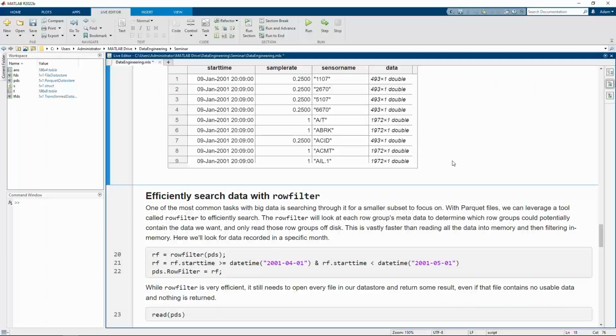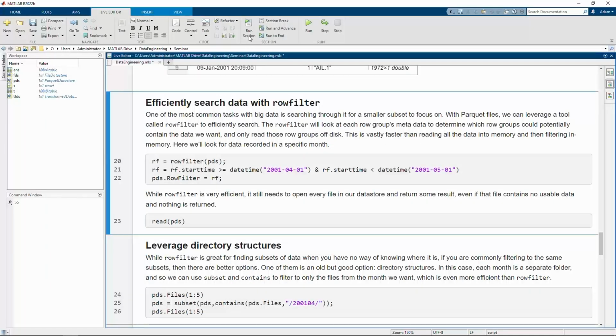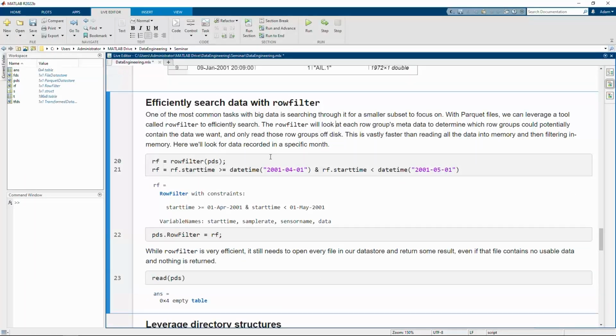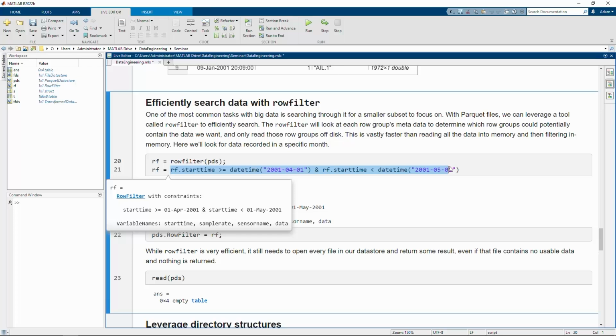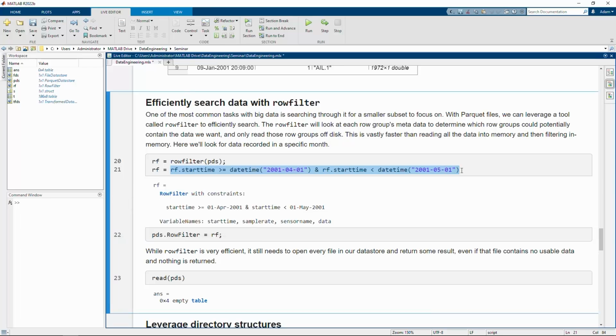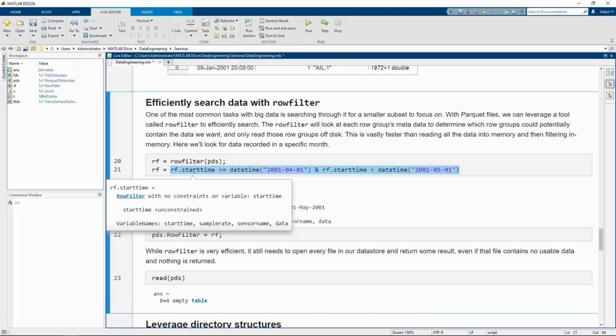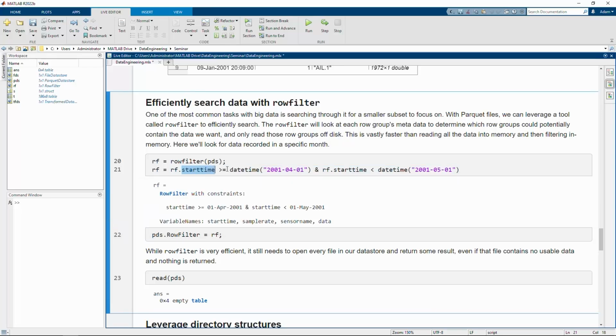But that's how we read just the columns that we care about. What about just reading the rows that we care about? Well, we talked about row filter back in the slides, and we can add a row filter to our Parquet data store and then set conditions very similarly to how we would use logical indexing in MATLAB. So if I just wanted data from one particular month, I could tell MATLAB, look at the start time for the data logger, and only give me back data if it is greater than some start point and less than some end point, and then assign that row filter back to the data store.